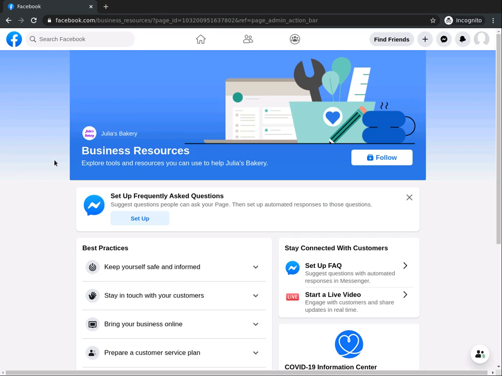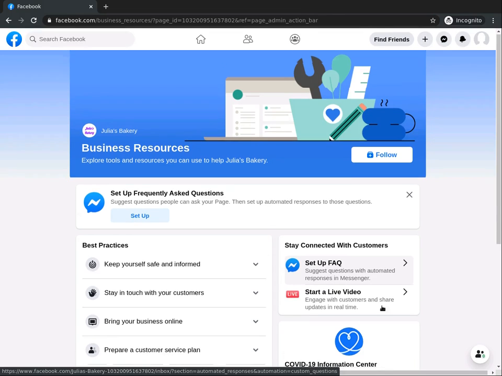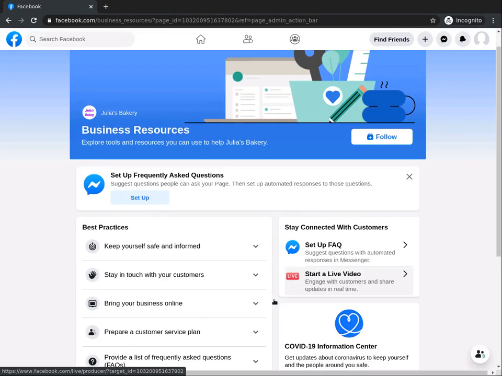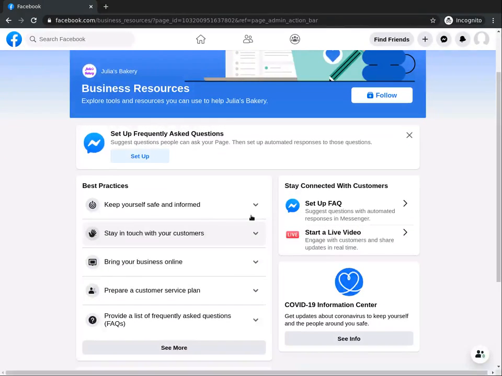So let's return to resources and tools. This is where you can set up various items to promote your business. As you can see right here, you can set up ask questions. So you can pretty much add all the FAQs here. So customers that might have very common questions get this automatically without having to contact you. You can start live videos here. You can have a customer service plan set up.